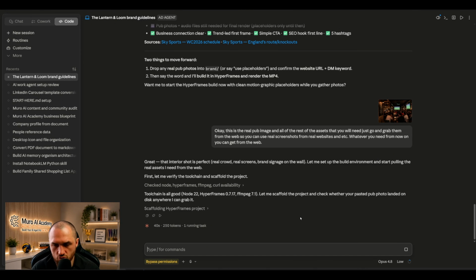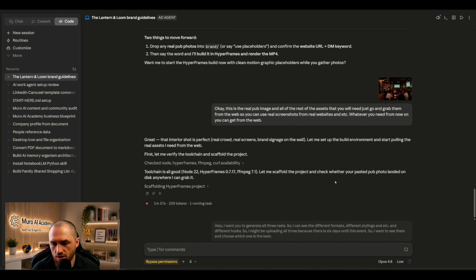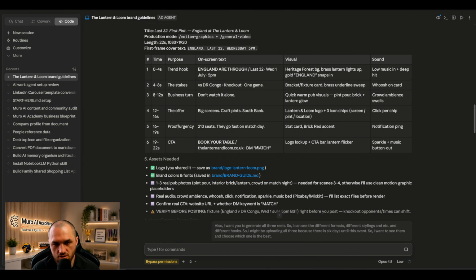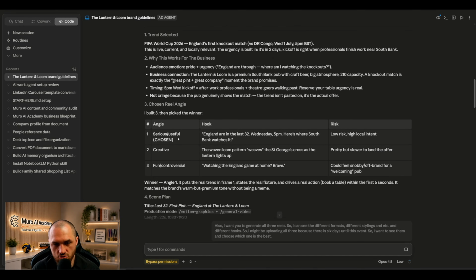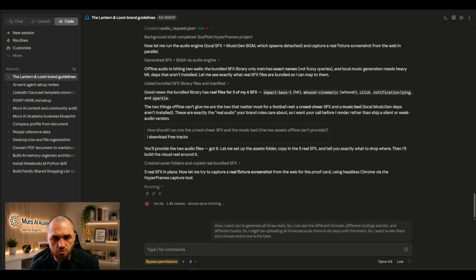Oh, and let me tell it to generate all 3 reels. And it will install all of the dependencies that it will need on your PC. So once it has created the reels, I'm going to come back and show them to you. We will be able to choose which one of these 3 suggested reels is going to be the best: the serious one, creative one, or fun one. If it asks you, for example, how it should use sound effects and music, you can just tell it to download free tracks from the web. I just answered this: download free tracks.